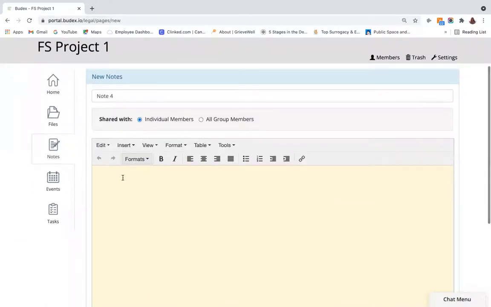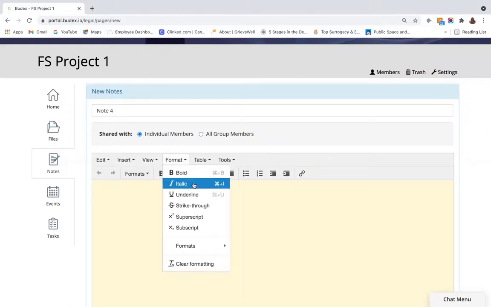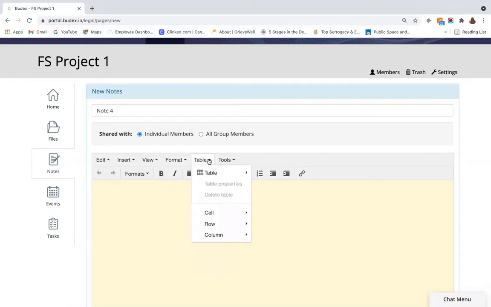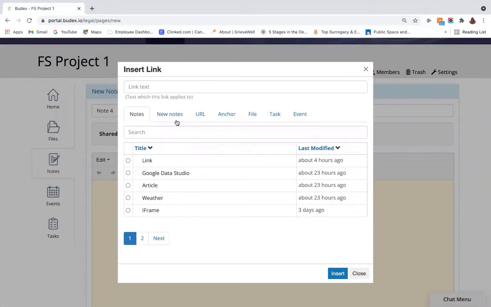And then obviously this is where you can enter text and add images and things like that. And this is basically your formatting bar, so you can format the text and things like that. And then if you ever need to create a table, you can do that here. And then you can also add a link. So you could add a link to another note or a file or even an event.